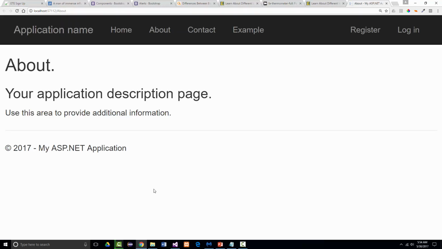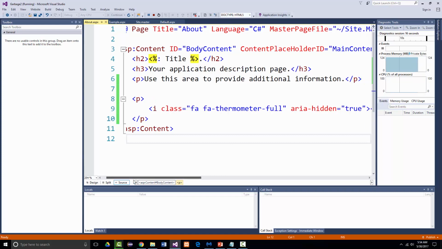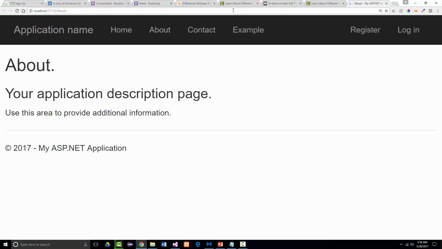Well, I don't see it. FA thermometer full. I thought that was all that we had to do. Let's go back and check and see if we can figure this out.